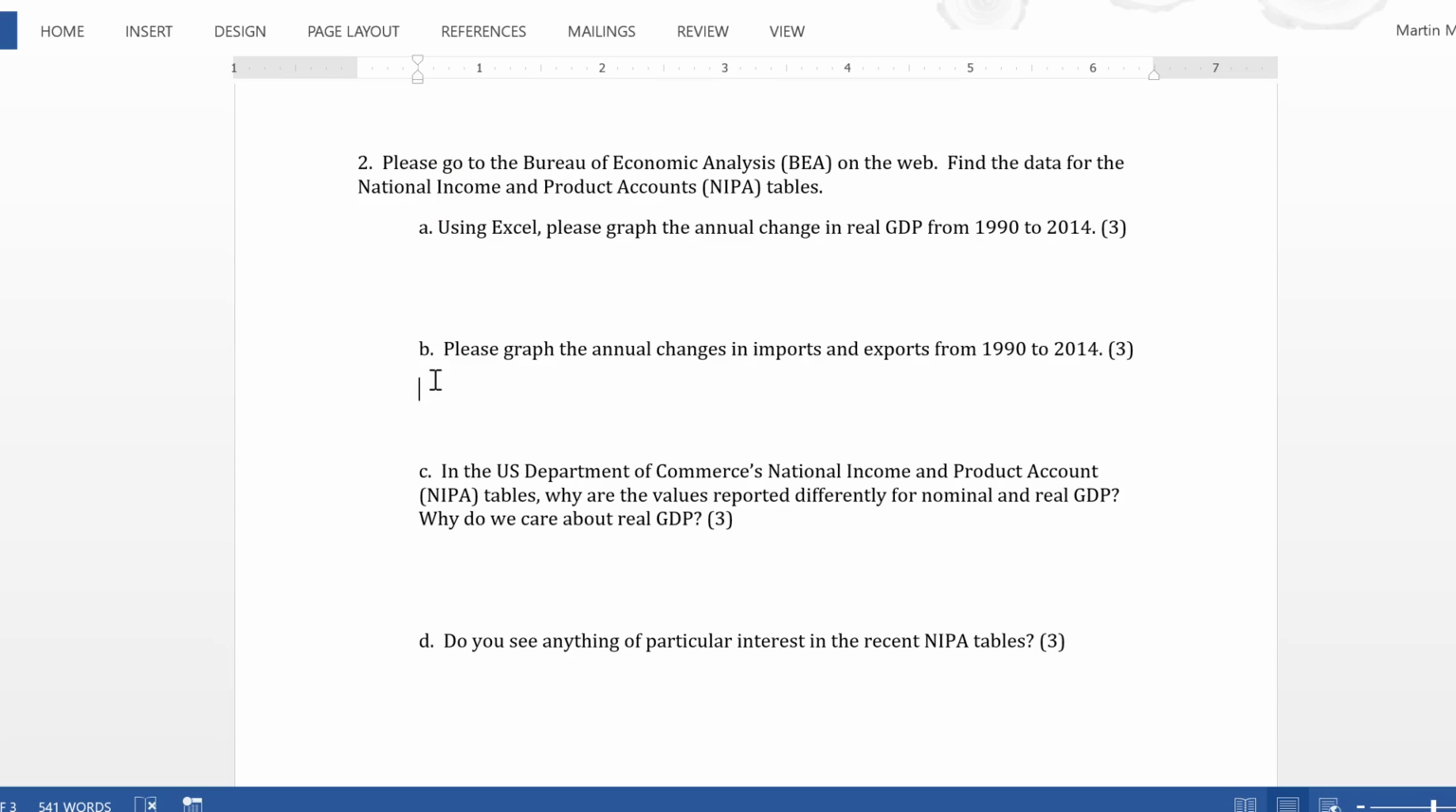Okay. Now for 2C, in the U.S. Department of Commerce National Income and Product Accounts tables, why are the values reported differently for nominal and real GDP? So basically, I'm asking you, why do we have a difference between nominal and real? So just define nominal, define real. Why is there a difference, and why do we care? Why do we need to have real GDP data? Or in other words, why do we need data that's adjusted for inflation?